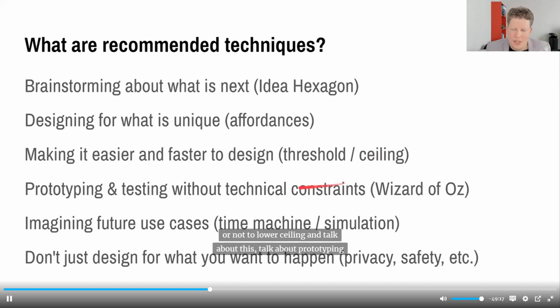We'll talk about prototyping and Wizard of Oz as one of the techniques that most designers are familiar with, but I just want to make sure. And then in various environments, especially in research where I am involved, we often use these techniques for time machining and simulation. Here I don't have a lot of visuals. It's a little bit abstract, but I wanted to give you this idea that you can use, of course, existing technologies to simulate future technologies.